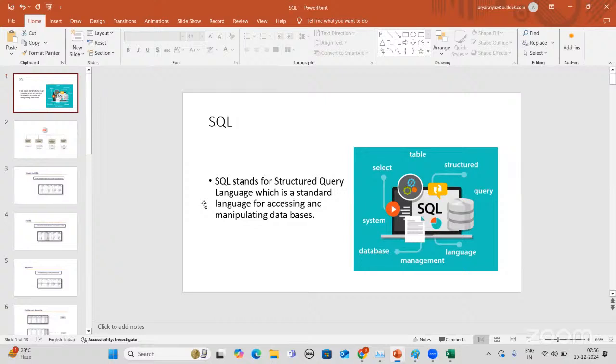Here the name itself says it: what is SQL? SQL is nothing but Structured Query Language. It is applicable over databases. SQL is not a programming language, which is why we use Python also here. SQL is mainly designed for querying.